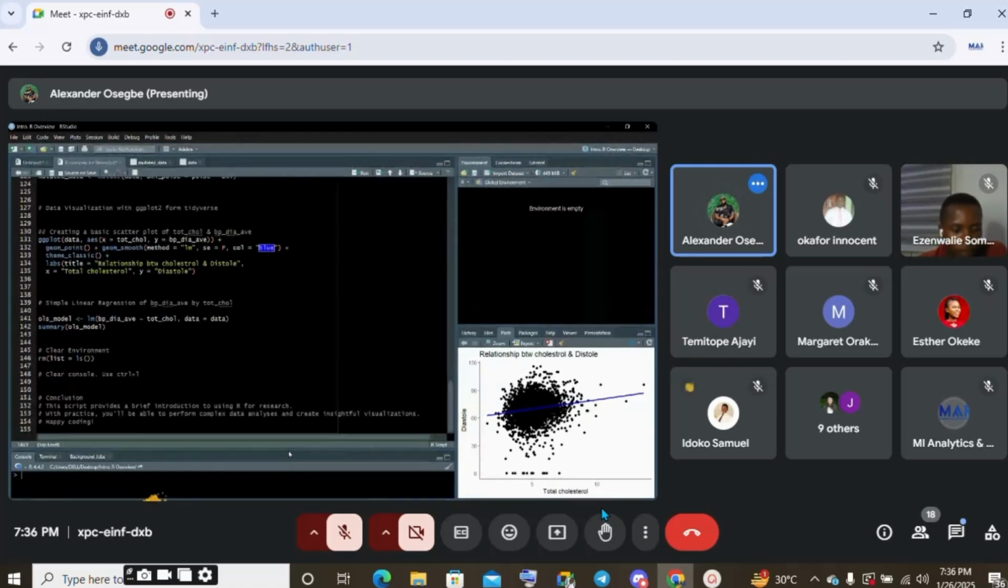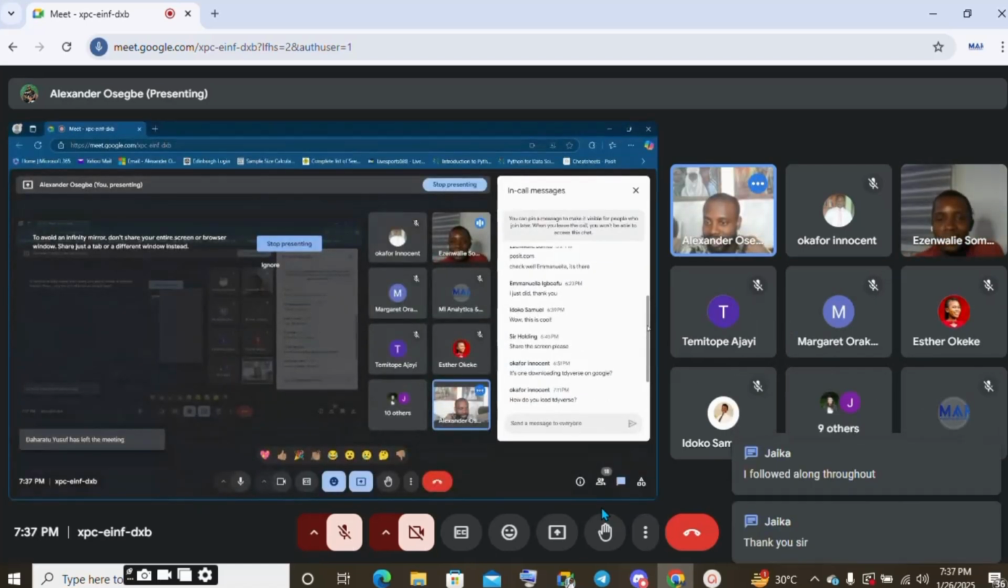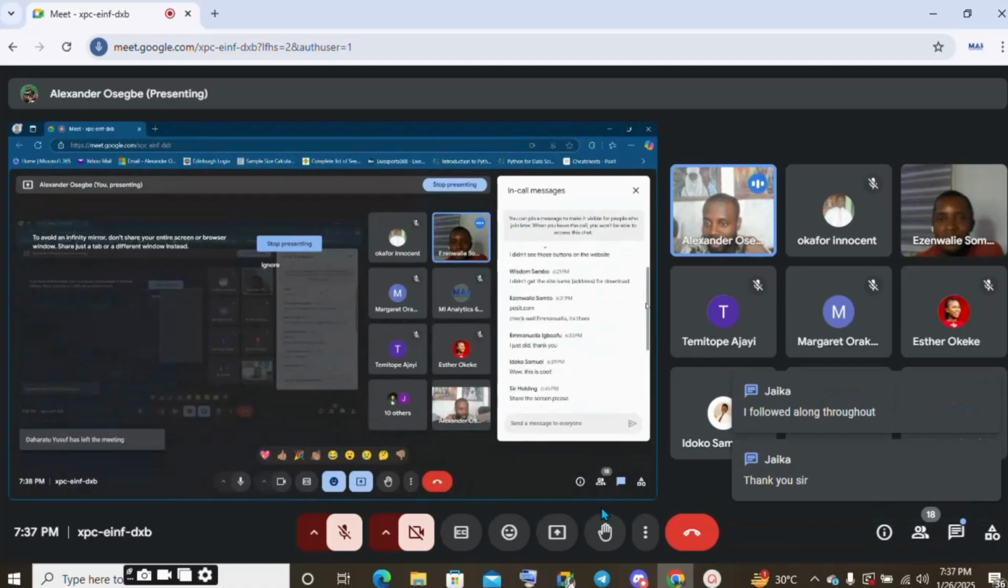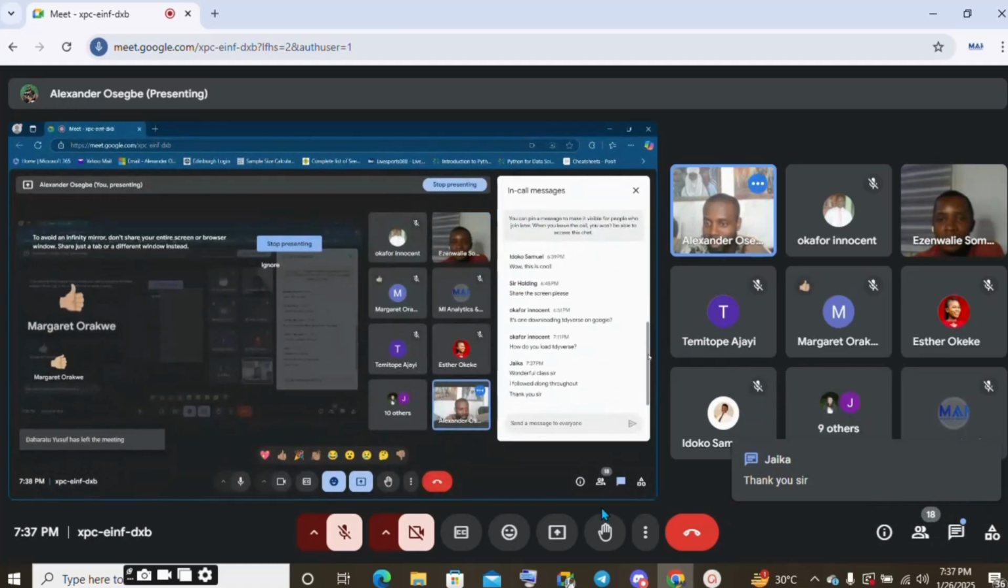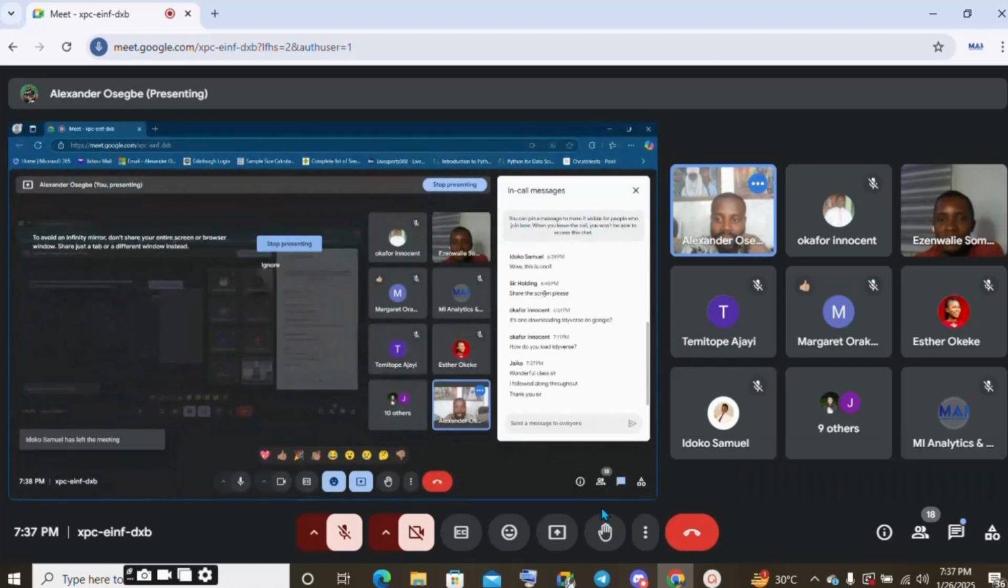On the chat, I think someone asked about downloading tidyverse on Google. No, you don't need to download the tidyverse on Google. What you need to do is, first of all, install the R programming language. After installing the R programming language, you install RStudio, which is the integrated development environment where we put our code.